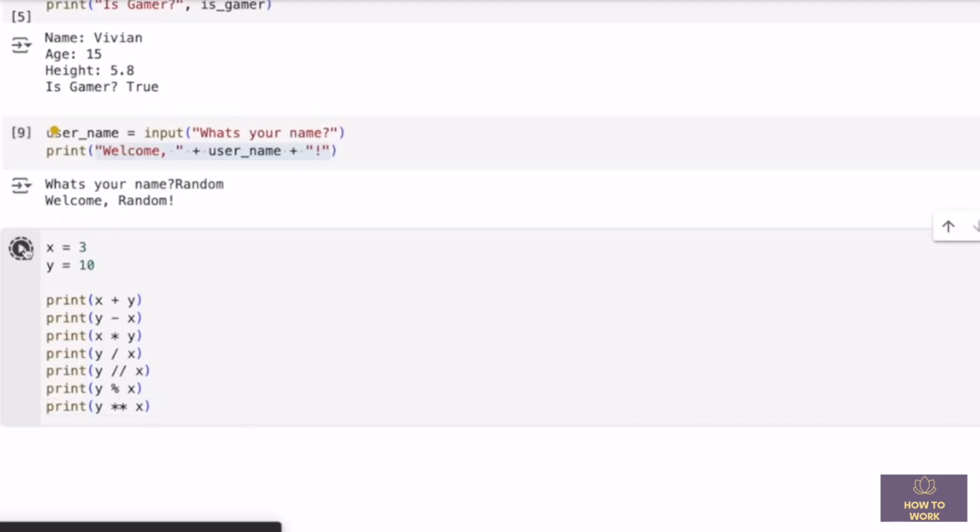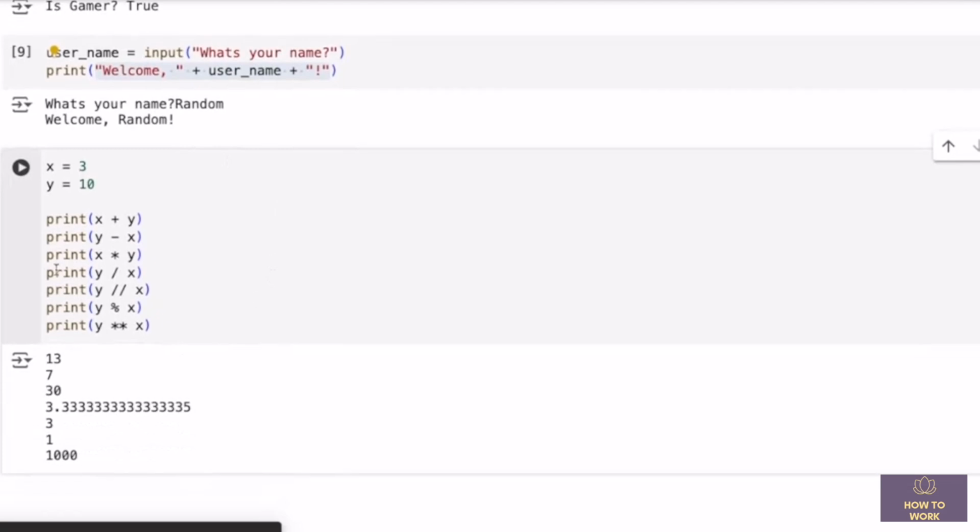Let's go ahead and play it. And as you can see, x plus y is 13, y minus x is 7, x times y is 30, then 3.333 for y divided by x, and y integer division gives me just 3 and drops all the decimal points. The remainder, y mod x, the modulo operation, gives me 1, and y raised to x gives me 1000. So try making a little calculator program for yourself. It's a perfect beginner project.